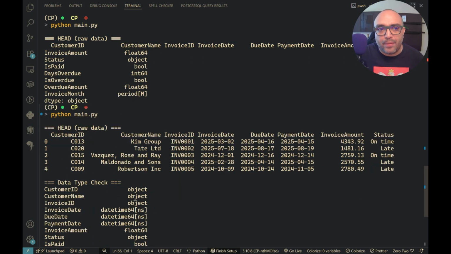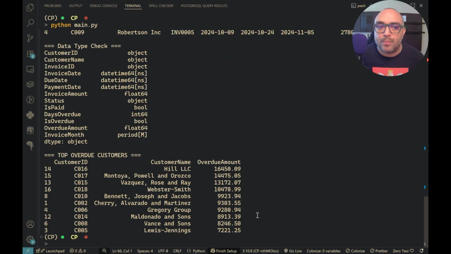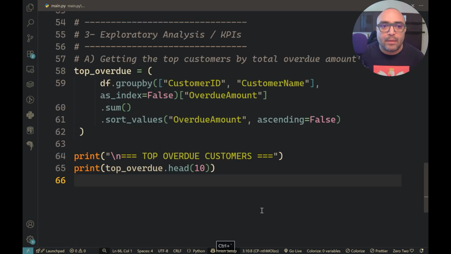This is all hypothetical. If in your Oracle system or SAP system, you will have a proper customer ID number. Same thing for invoice ID, and you will have real business data. All of these are dummy data just for demonstration purposes. All right, awesome. So that is the first KPI that we need.